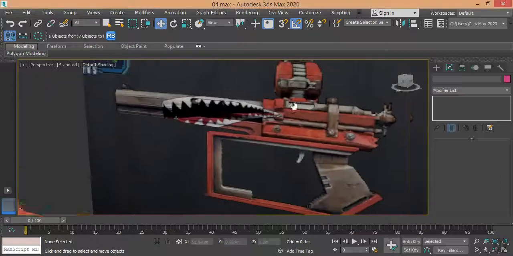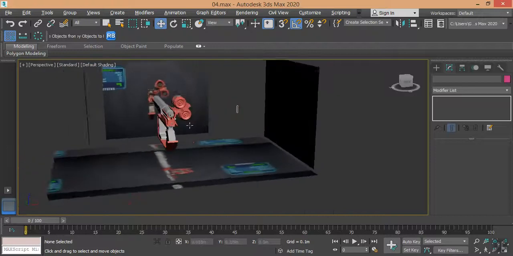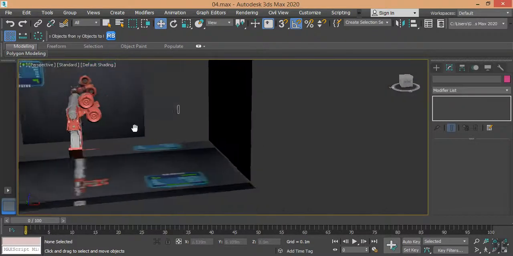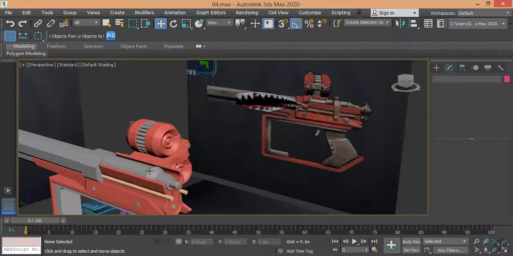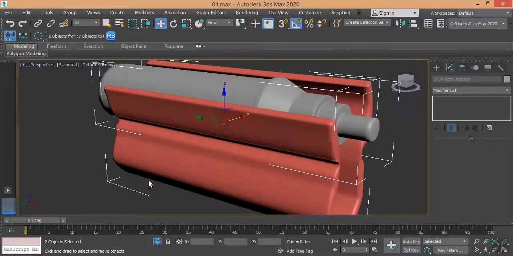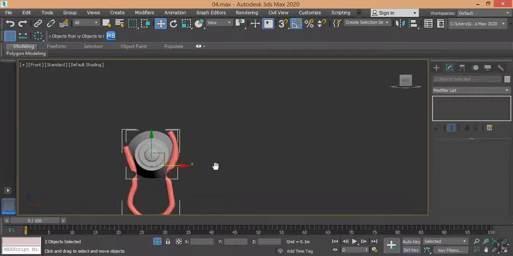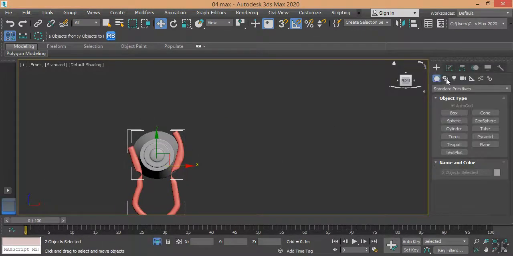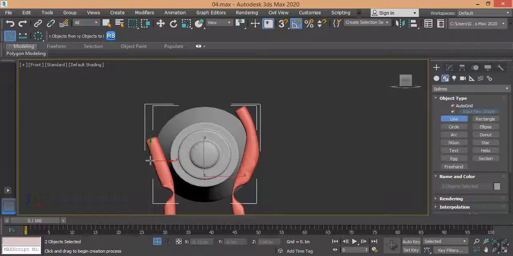In this part we will make this part. We can select this and this only and press Alt Q to isolate. Then I come from front view to put a line from here.